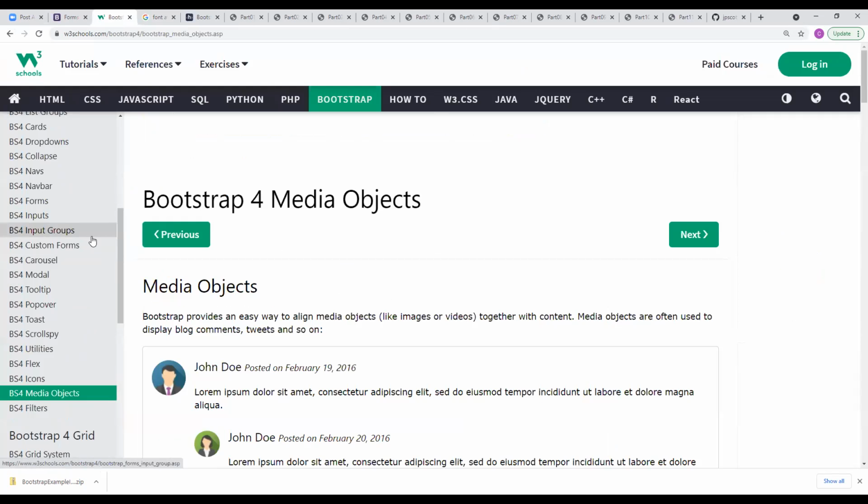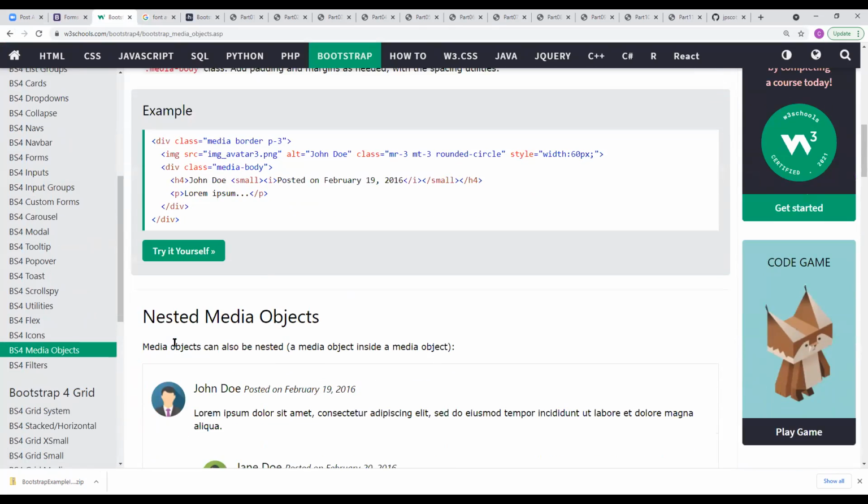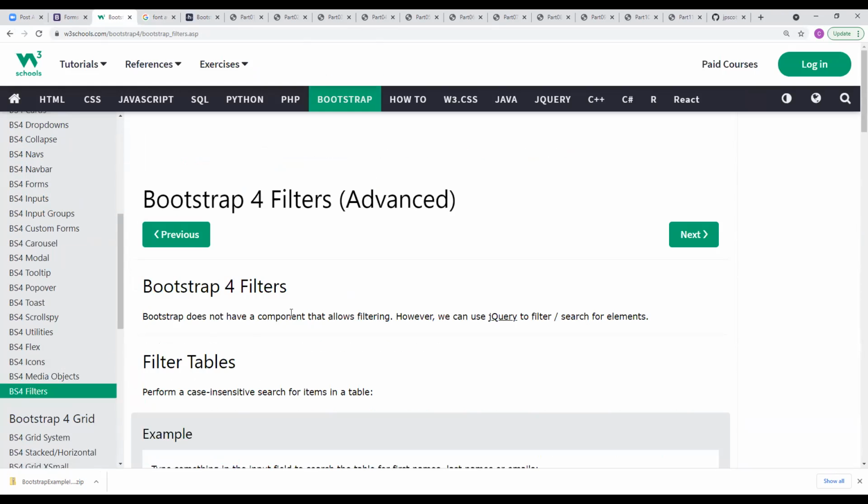Media objects. So again, if you want to put in little pictures like this, etc. And filters at the end, it says Bootstrap does not have a component that allows filtering. So if you want to use that, it says you can use jQuery to filter. That has changed in Bootstrap 5, just so you know, and I'm just trying to be complete here.